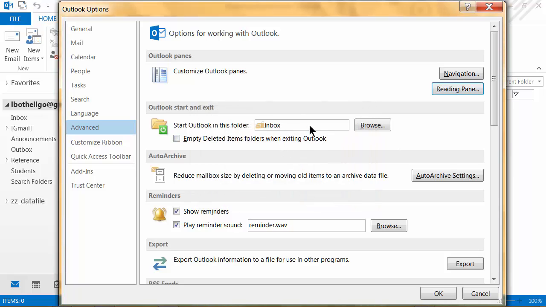I usually leave this all alone because this information will usually be set up either by the program when it's connecting to an internet email like Gmail, or it will be connected through the Exchange server at a company, and you'd have to talk to your tech department there. But the one thing I do like to do is empty my deleted item folders when exiting Outlook.